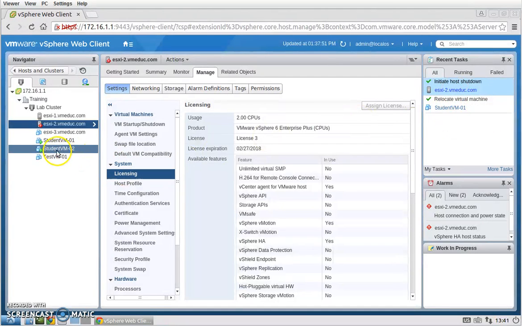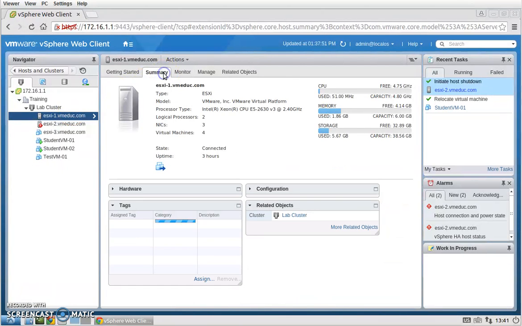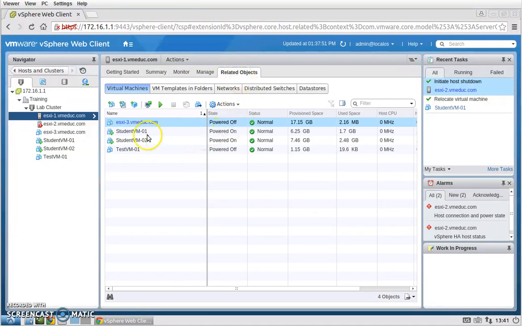Let's take a look and see what happened to student VM01. If I select ESXi1, we can see that if we go to the summary, that it is currently running, and if we go to our related objects, we can see that student VM01 is in fact running on ESXi1. So our high availability did work. We had a successful failover from ESXi2 to ESXi1, and everything looks really good.